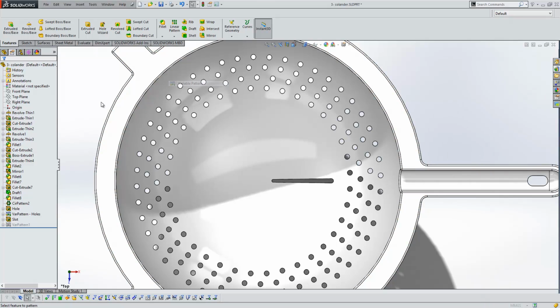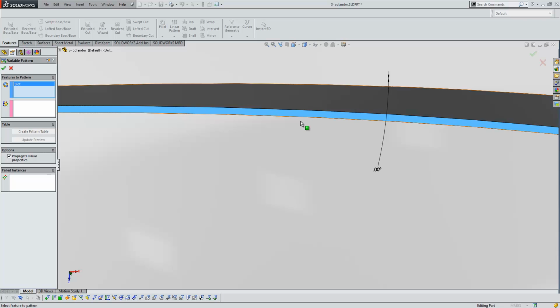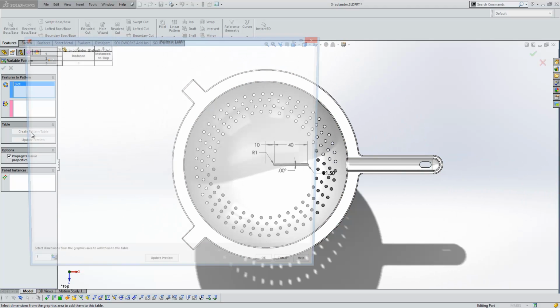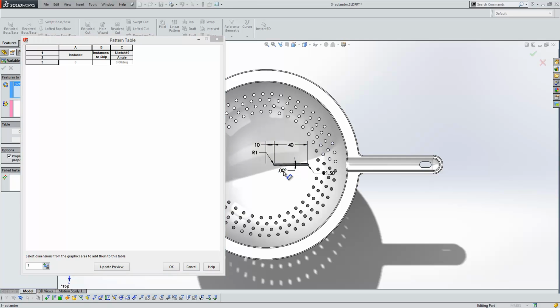So if I start the variable pattern tool, I can choose which features I want to pattern. So I want to pattern this slot, and if there was any positional sketches or reference geometry to drive that seed, I can include that in there as well. But for this example, we only want to pattern the slot. I can then create a pattern table, and this table allows me to choose dimensional values that I want to change. So here we're going to alter the angle, the offset and the length of that slot. You'll see it pulls in the default values for there in this table.